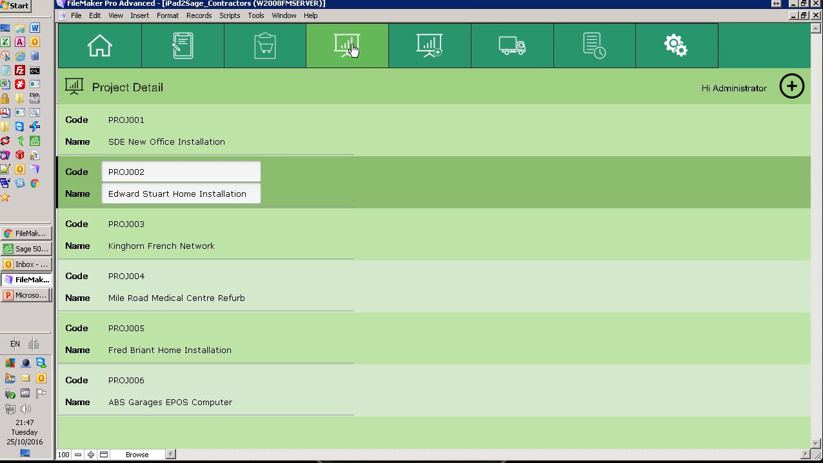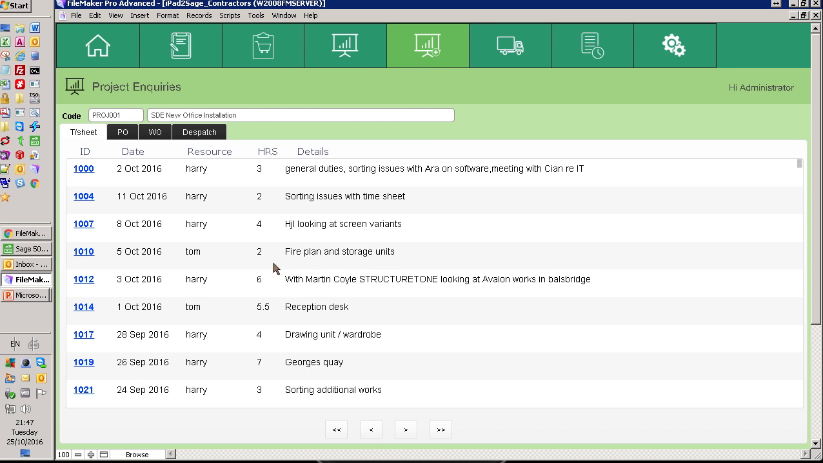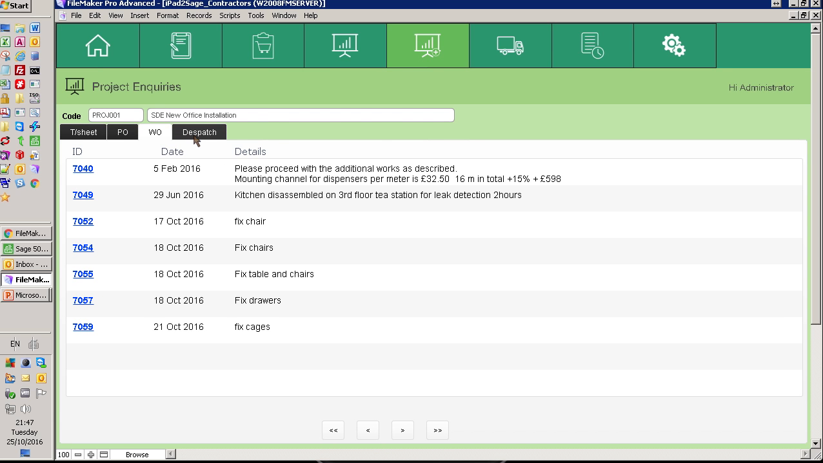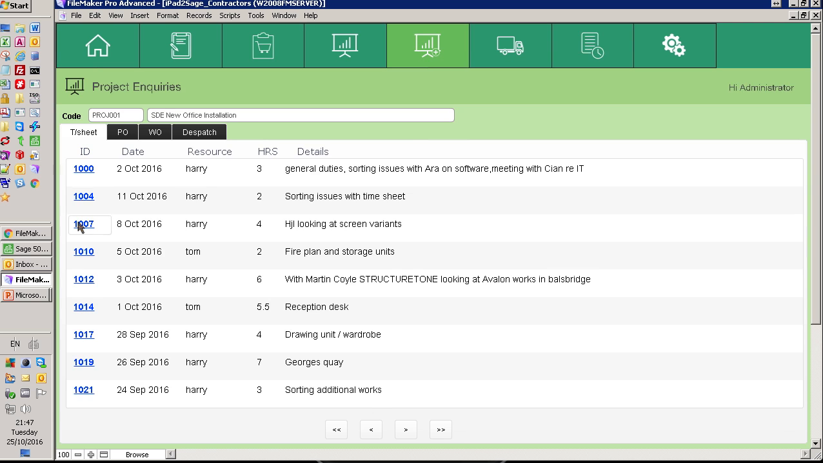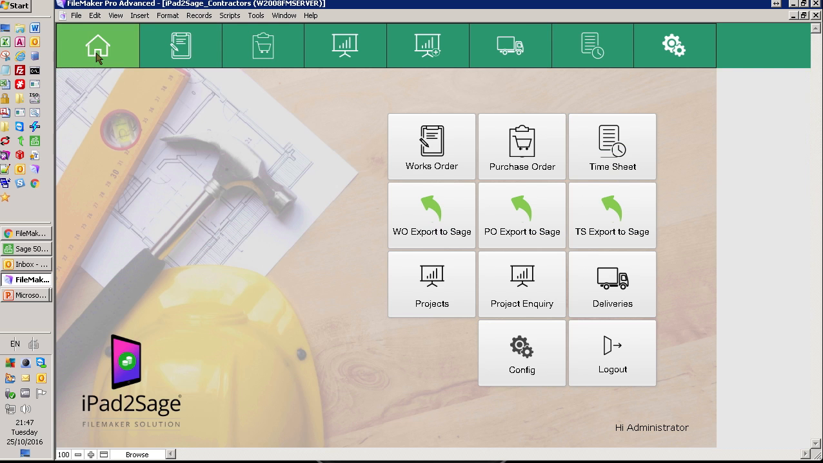You can tag transactions with projects, so in this particular case I'm using the Sage 50 project data so that we've got some information to look at when we import things into Sage. And on the back of that there's a project inquiries facility which allows you to scroll through various different projects, look at all their timesheets, purchase orders, works orders, dispatch notes, and just click on to the detail to look at the details. And finally we've got the timesheet module, which allows you to capture time that you've spent on a particular project.